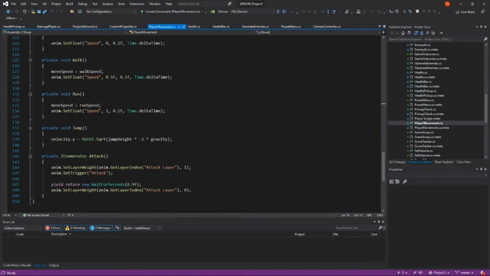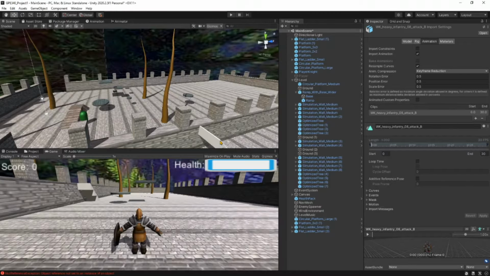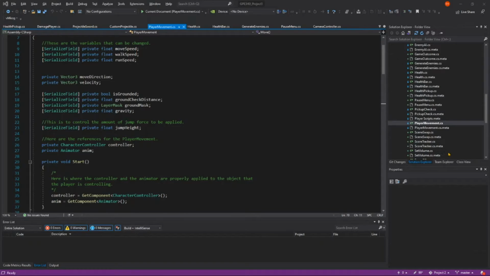And here we have the attack enumerator. So we have the attack layer, and it's always going to call the appropriate attack layer. Then we also wait for a couple of seconds before we run back to the regular idle loop animation. The next is the appropriate coding for the camera. That is also stored within the projectile sword.